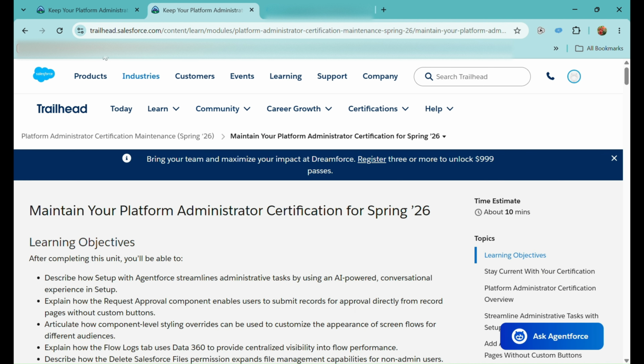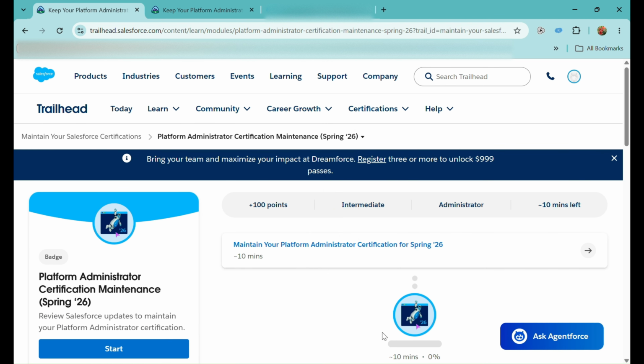Administrator certification. If you have already done this certification, then only you need to do this; otherwise you do not. And if you want to know whether this maintenance is due for your certification or not, you can just go to your profile, click on the Salesforce icon or this profile icon, and then click on profile. There is a list of certifications, and if a complete maintenance button is coming in front of your certification, then you have to do this; otherwise you do not.